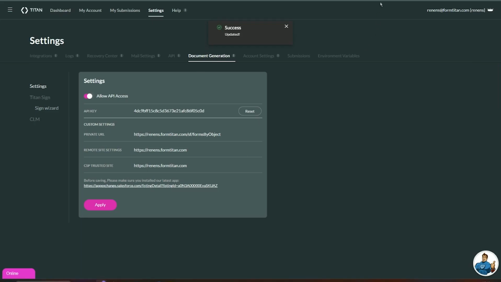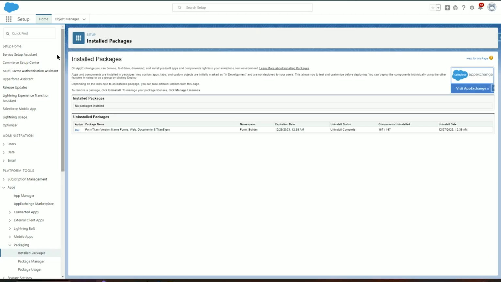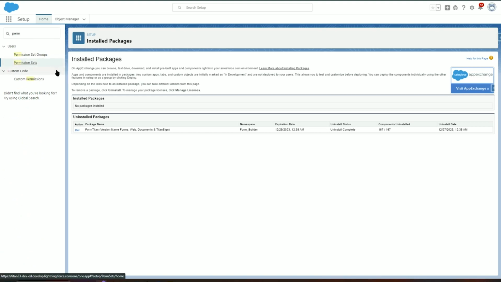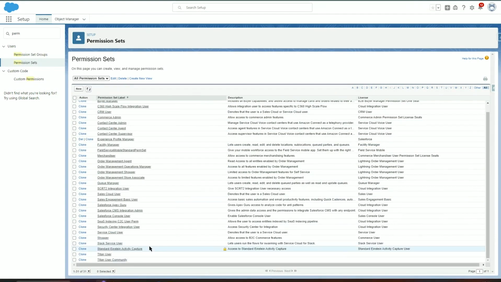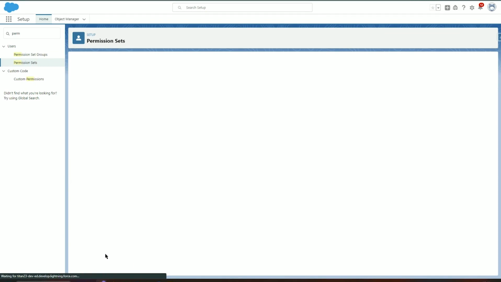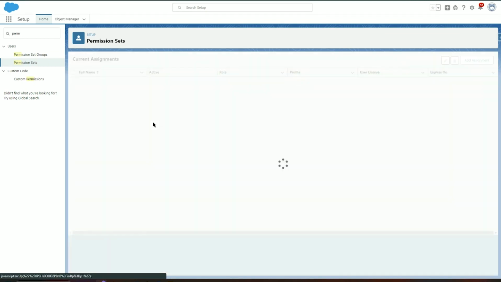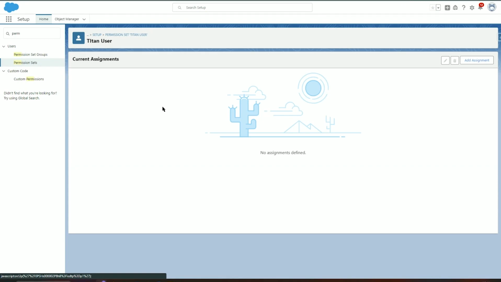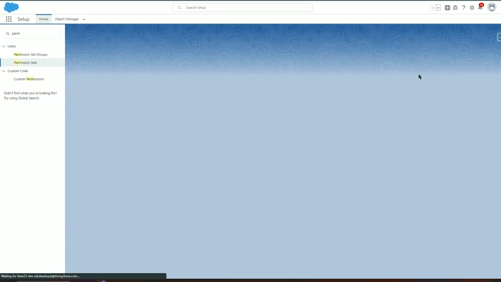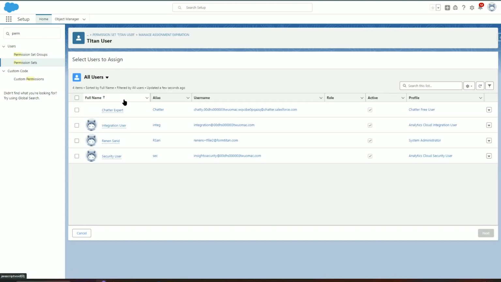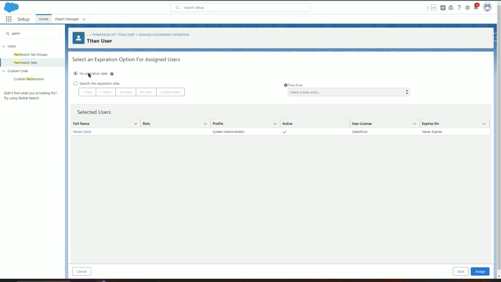Now let's head back to Salesforce one last time, and under Setup, we want to search for permission sets. Over here, we want to find the Titan user permission set, manage assignments, and we want to make sure that the integration user we just used to log in through Titan has an assignment of the Titan user permission set. So I'm going to select the integration user, I'm going to select no expiration date, and assign.